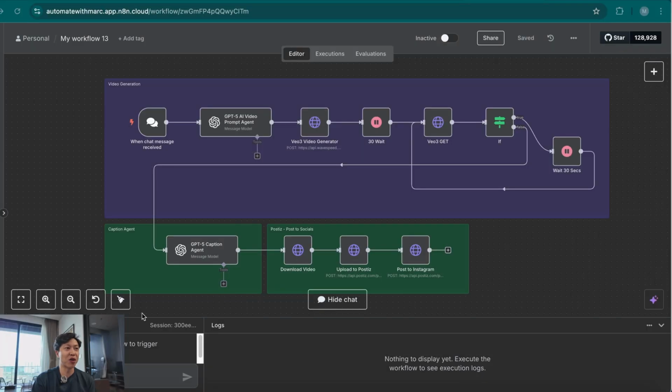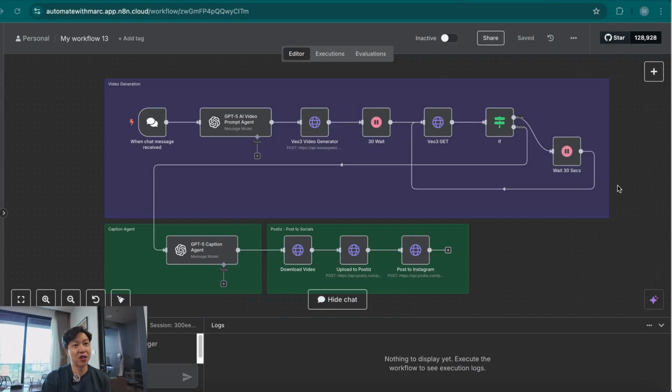So in this workflow, what we're gonna do is take a video generation workflow, which I've done in a previous video, and I'll link that right up here and also down in the description below. Essentially, we want to take that entire workflow, which outputs a video generated by VEO3, and kick it to a GPT-5 caption agent. And of course, we'll also change the video prompt agent, which generates a prompt for VEO3, into a GPT-5 model so that the entirety of the workflow is run on GPT-5.